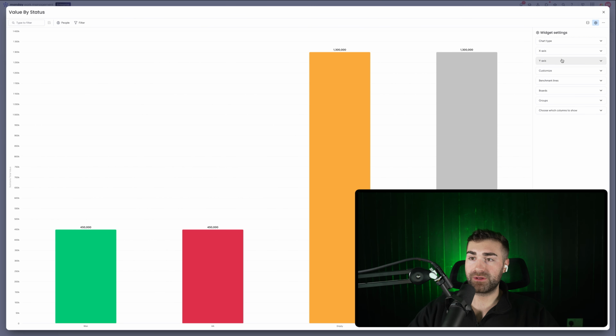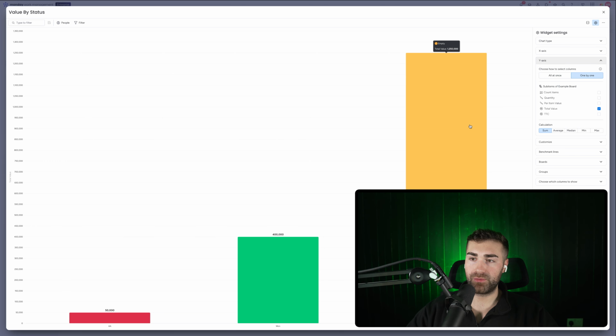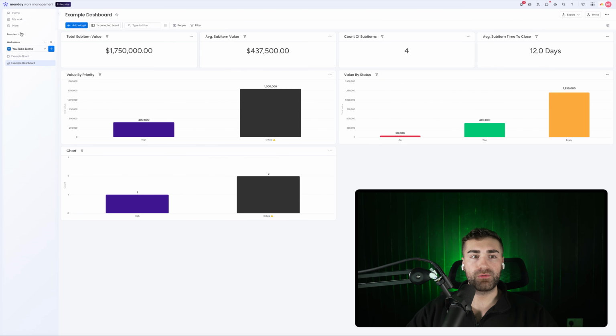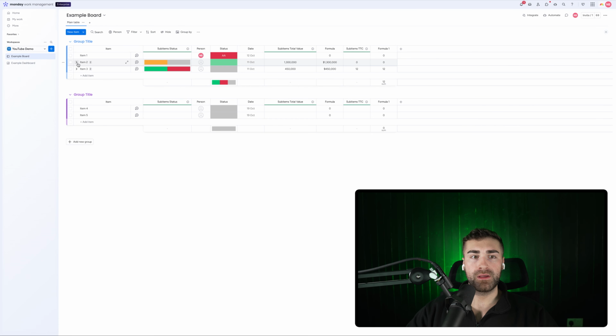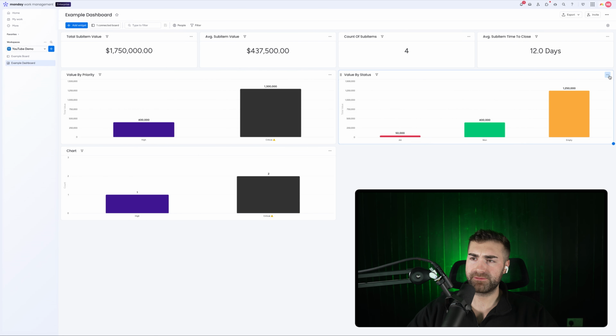So what we would need to do in this instance is the x-axis would need to be your status, and then your y-axis would need to be your total value, and then it would work correctly. Okay, so if we go to our example dashboard here, and you're probably wondering why this is not putting through, it's because this is essentially what's called an empty value in Monday.